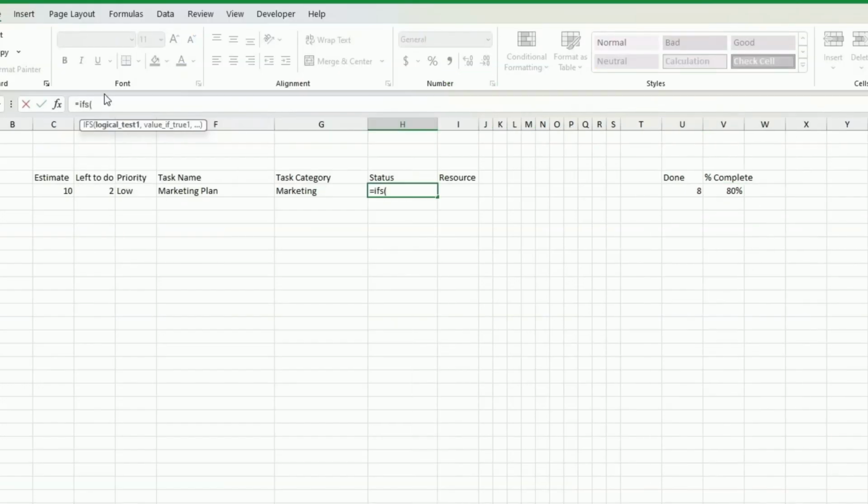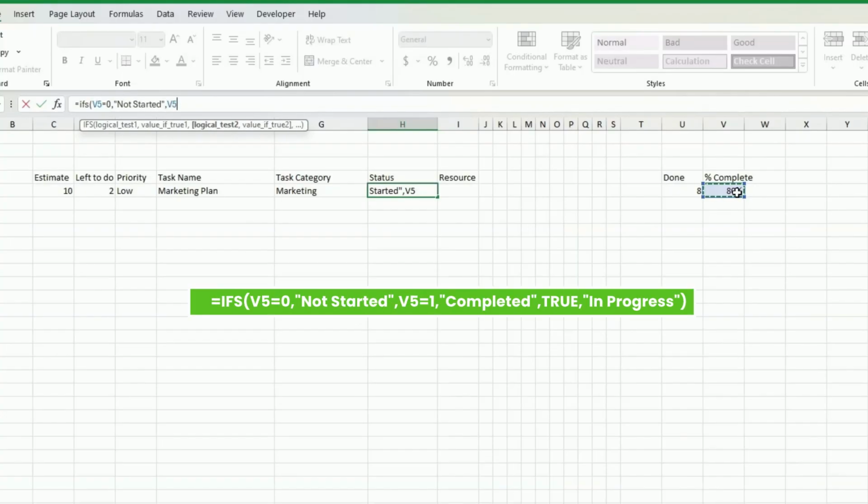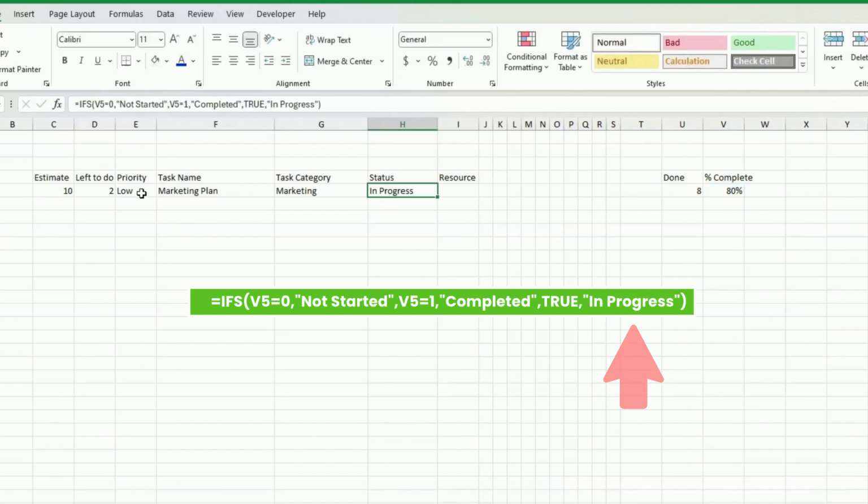Now, in order to calculate status, I will be using the IFS. IFS is a formula that is relatively recent. So if you don't have that, you can just do nested IF instead, if you have an older version of Excel. So here, if the percentage complete is 0, that means the task has not started. If the percentage complete is 1, which is 100%, that means the task is completed. And for any other situation, I'll put in progress, because it has to be between 0 and 1. So now we're just checking that it works.